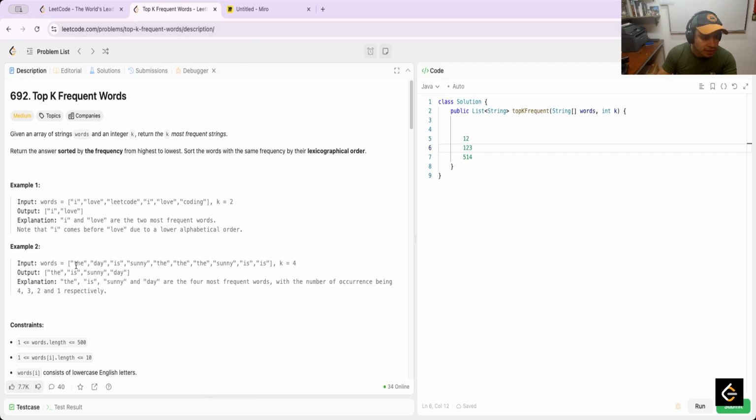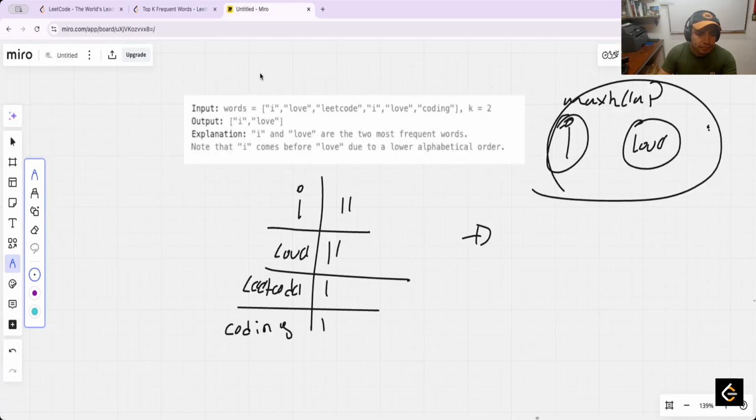this, because here the day is sunny, yeah, for example, this that appeared two times, both two times, I need to sort to define which is first, if I or love.